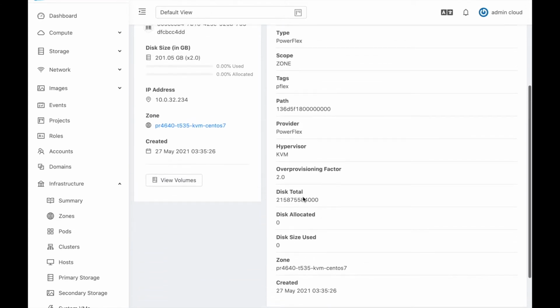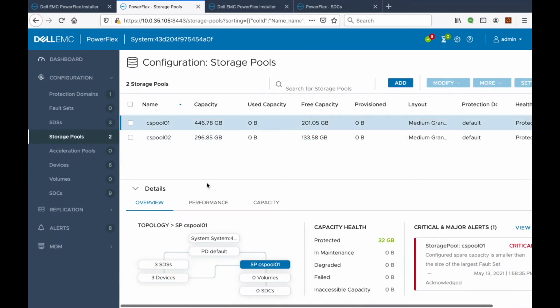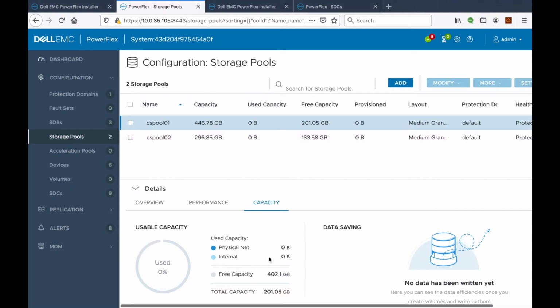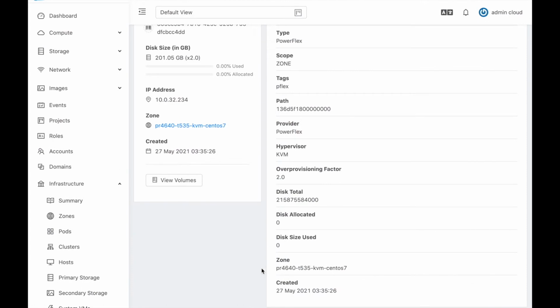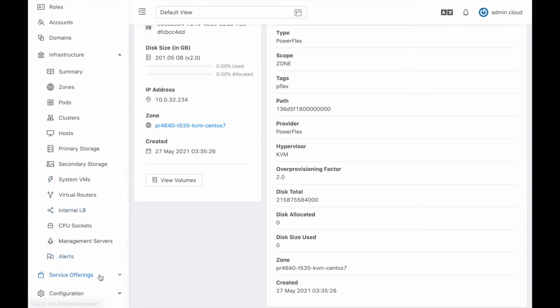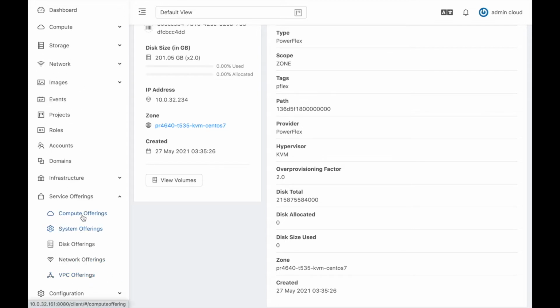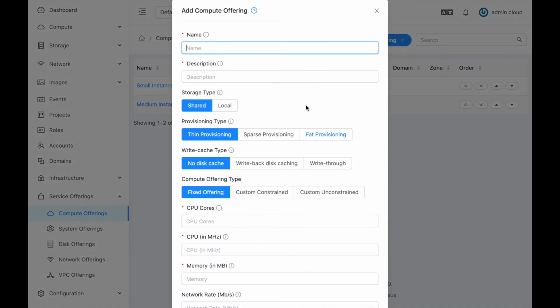You can check the disk, total disk size in the pool, which matches with this capacity. Now let me add some offerings with the tag. Create a compute offering with the VxFlex tag.